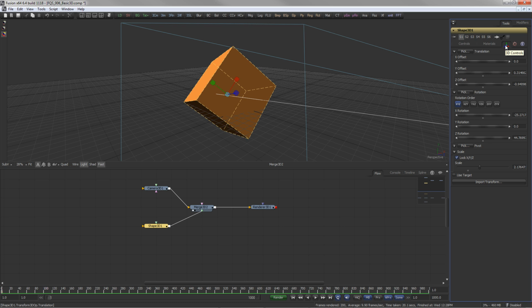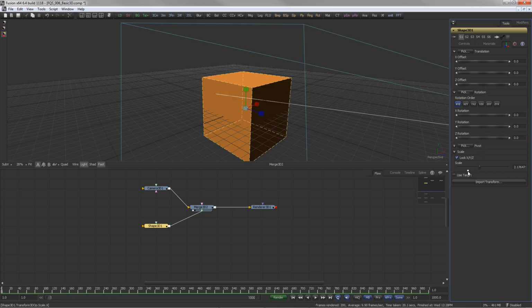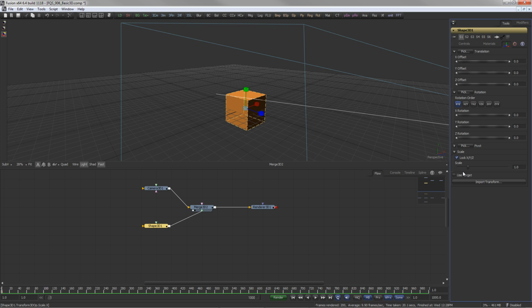As with other Fusion tools, little dots show the default position of any value. Click on those dots to reset the control to its default value. Naturally, all these controls are animatable as well.